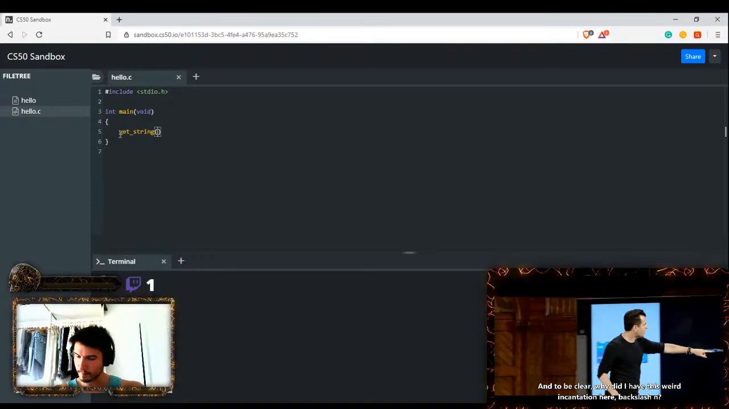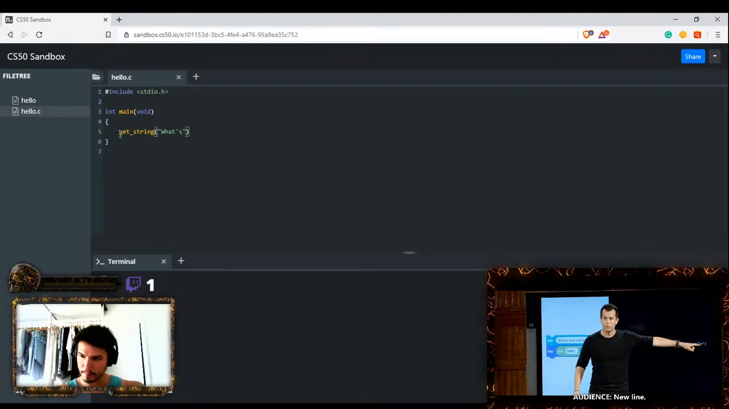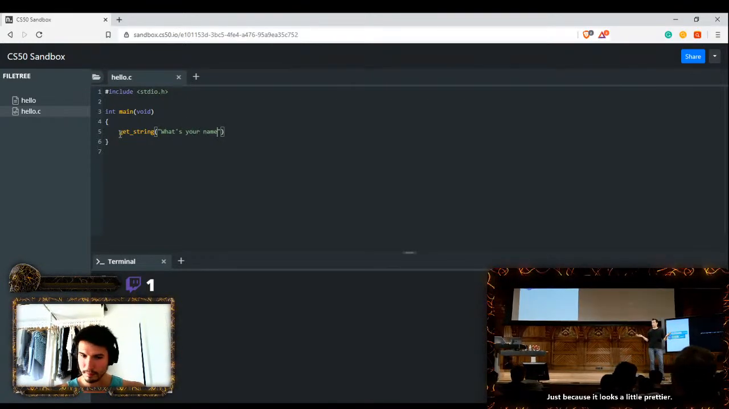And to be clear, why did I have this weird incantation here, \n? Yeah, it just moves the cursor to the new line. Why? Just because it looks a little prettier. I don't have to.